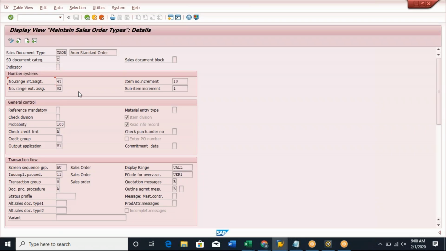Internal number assignment means the system will take the responsibility to assign the number to the order. When you create a sales order, the system will take the responsibility to assign the number.